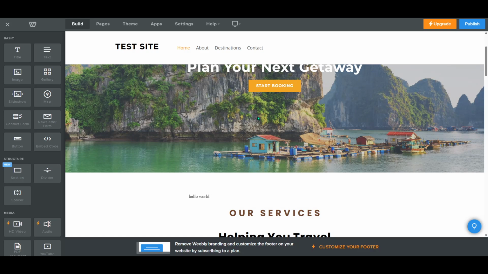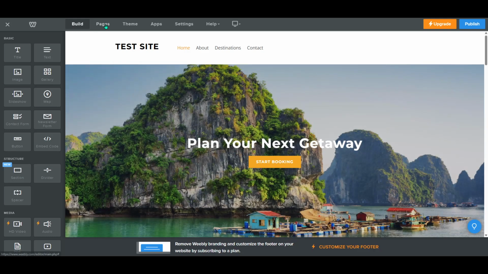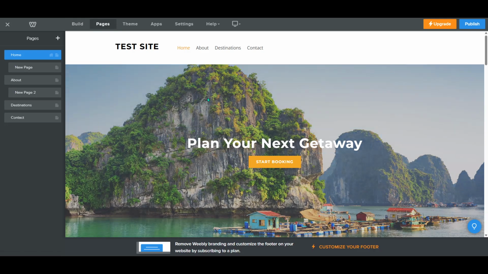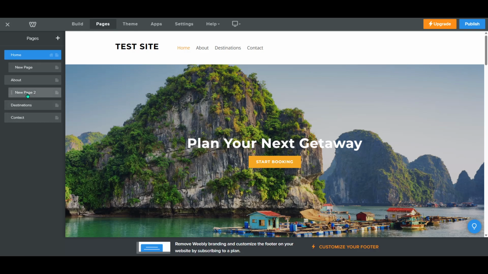First, go ahead and open your Weebly site's editor. You'll see a variety of options at the top bar, but for our purposes today, you need to focus on the Pages option. This is where you control the structure and navigation of your Weebly site. Once you click on Pages, you'll be able to see a list of all the pages you currently have set up on your site on the left sidebar.